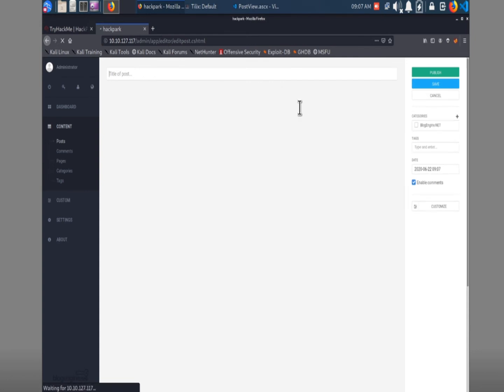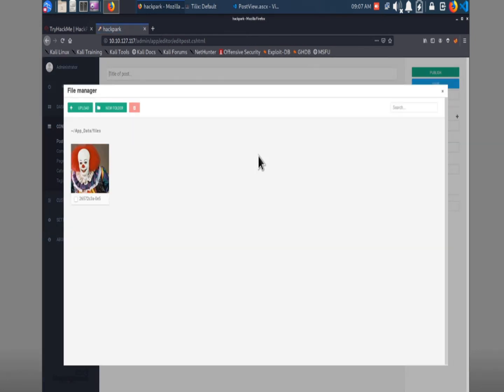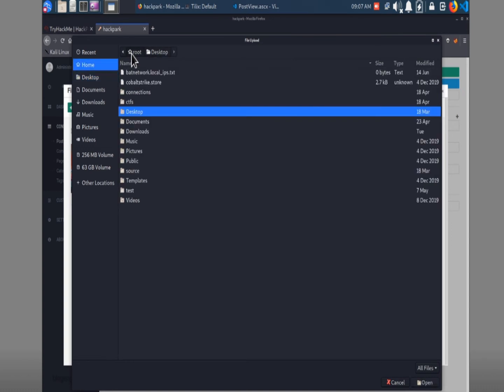All right, and now we are going to click on the file manager and we can upload. And you can see here in the file manager, the location that it's uploading this is the app data files. And so when we upload this page, we're going to end up uploading it in that area.